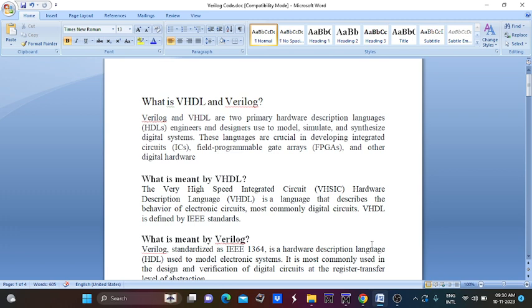So both are primary hardware description languages. Simply, we know HDL is the abbreviation of hardware description language. Verilog and VHDL are two primary hardware description languages, and simply we can say HDLs. All engineers and designers use them to model, simulate, and synthesize digital systems.